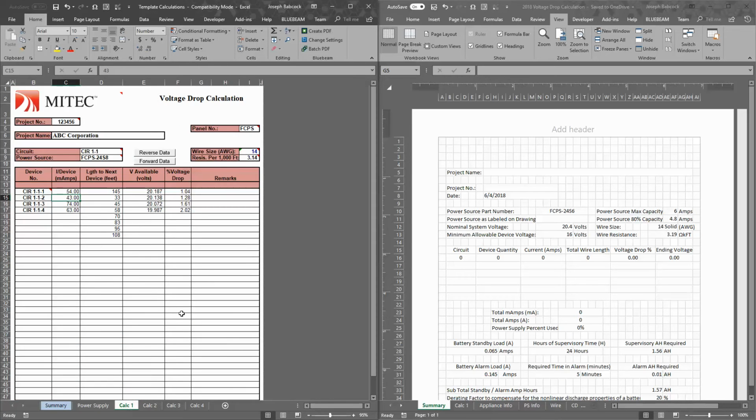And then the meat of the calculations here is where we actually input all of our information, such as the length of the runs from device to device, and then next to that we have our current draw, or our milliamps for each device.